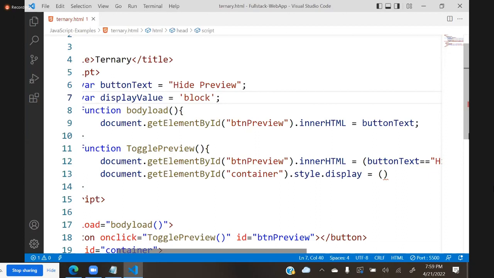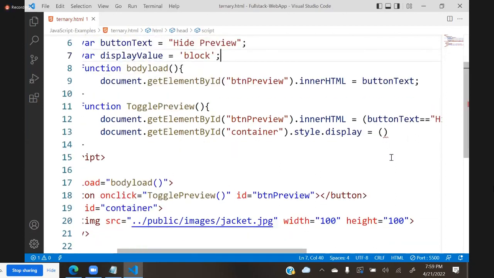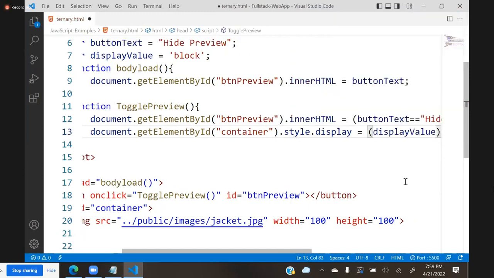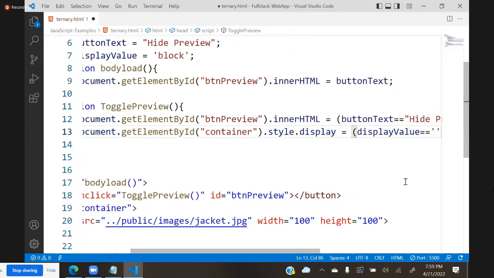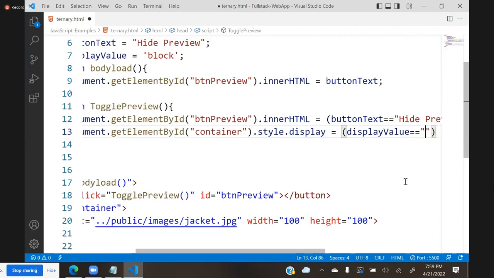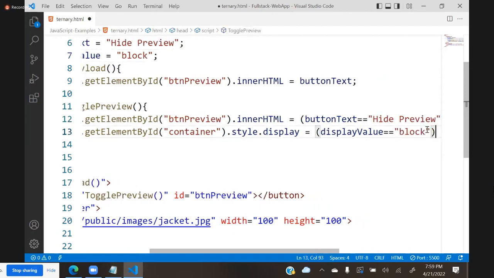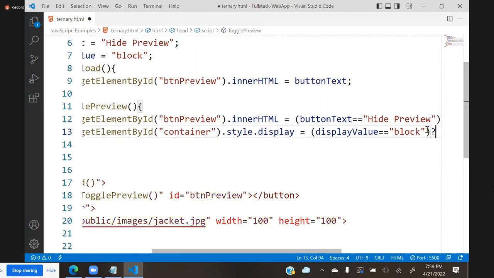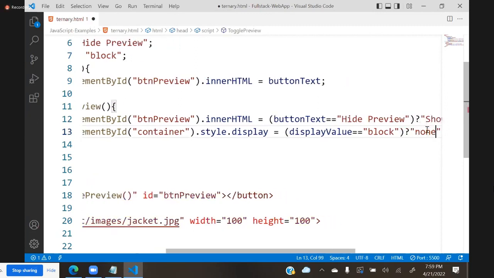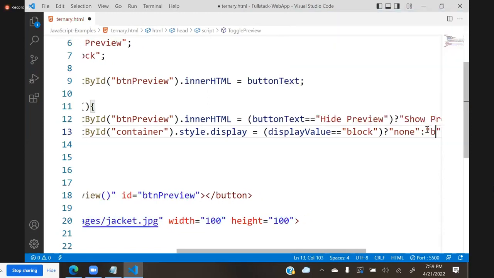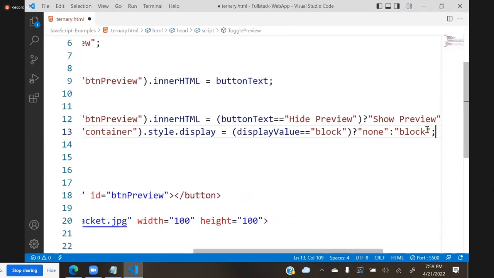And here we will apply that. See, here we are writing style. If display value is equal to what? If display value is block, just to reduce confusion, I will give double quotes only. If it is block, what should happen? It should display none. If it is none, it should display block again. Like this, we need to apply.